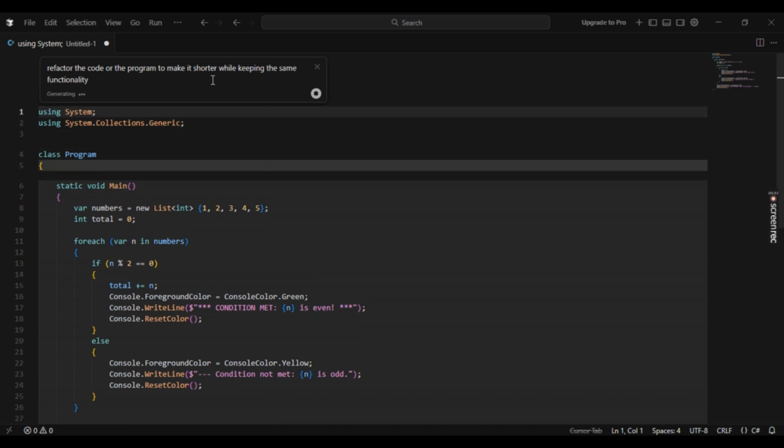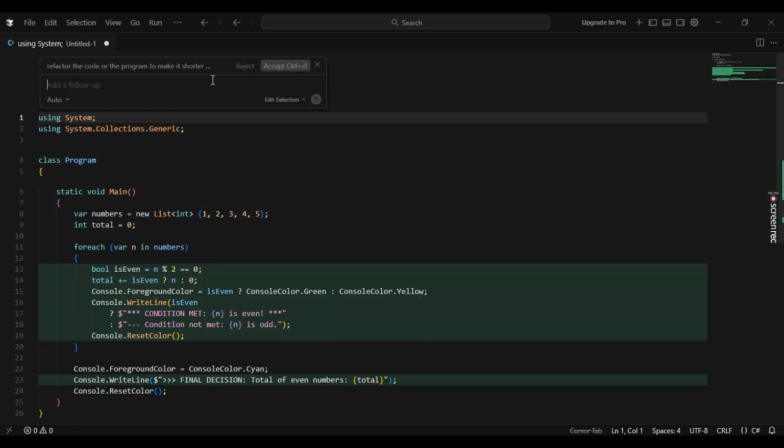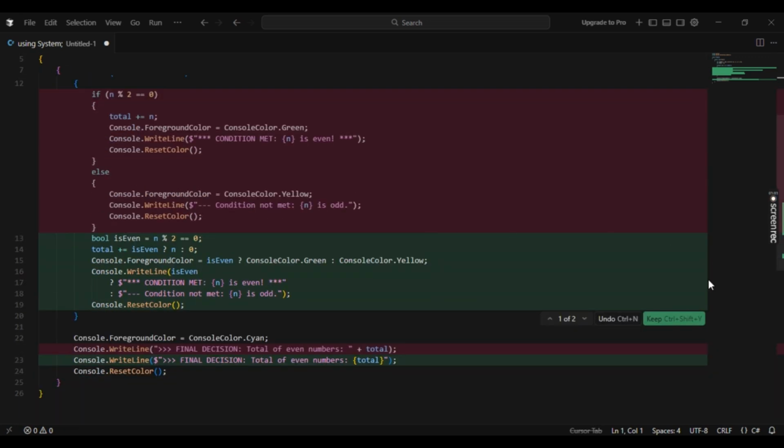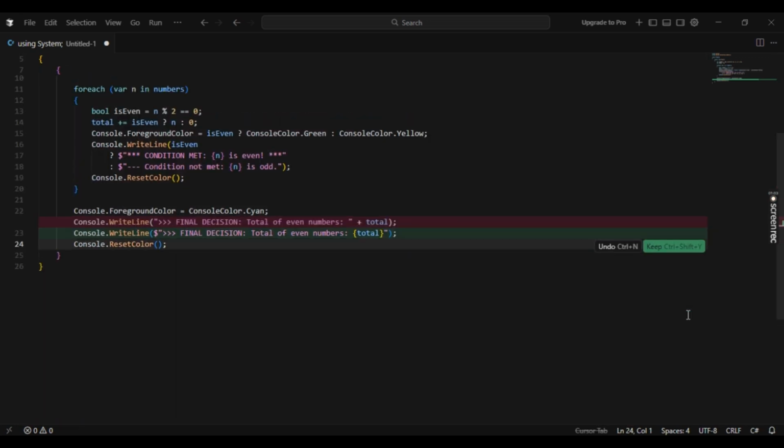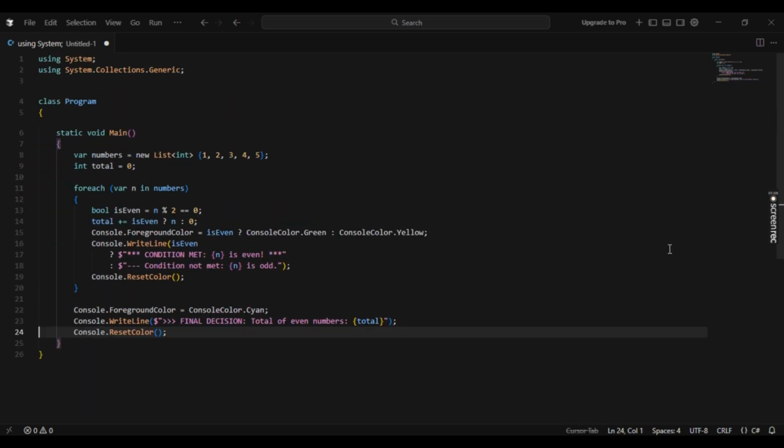Now, once I've typed in the prompt, just simply select enter, and as you can see right here, your code is being edited. Just simply select keep in order to keep your code, and that's it. Now, as you can see right here, our code has become super short with the function itself remaining.